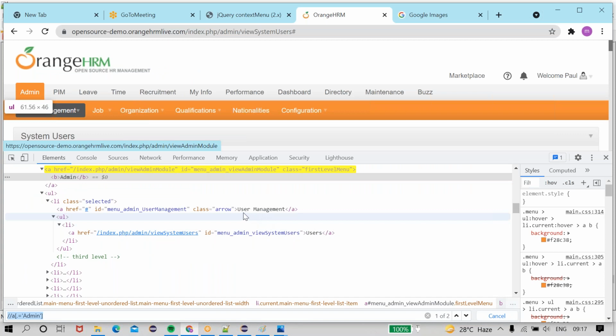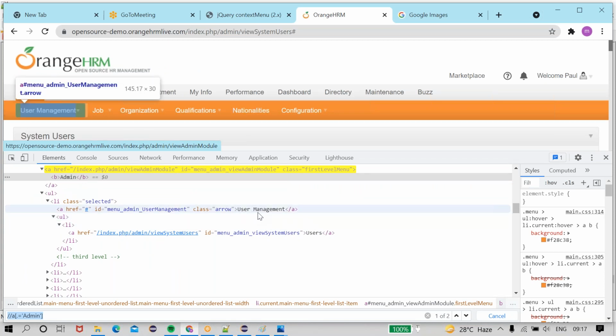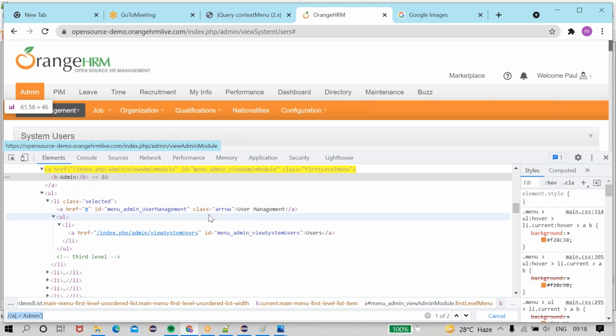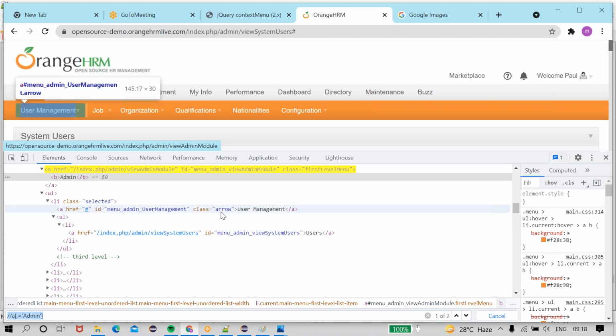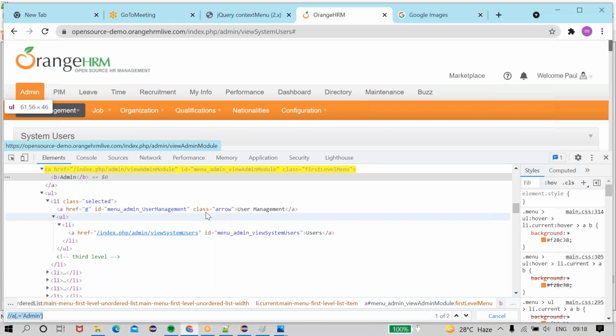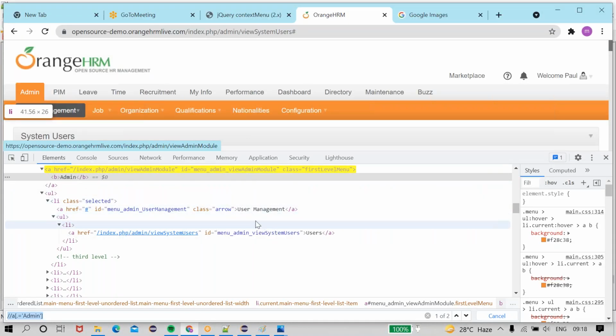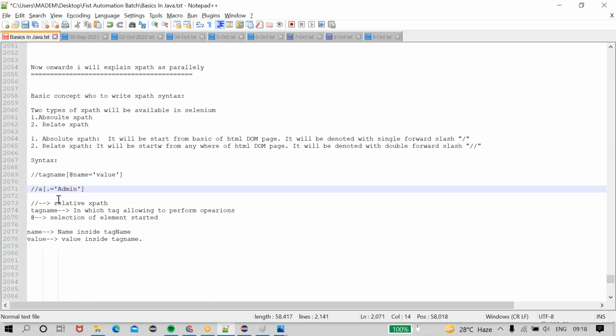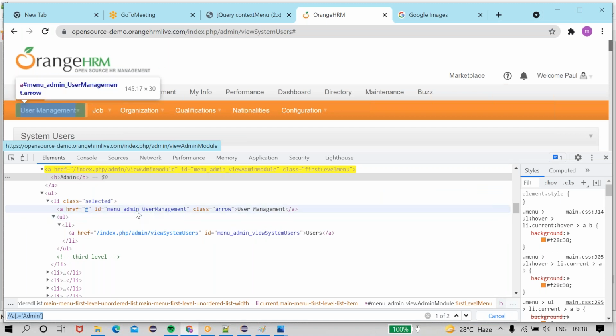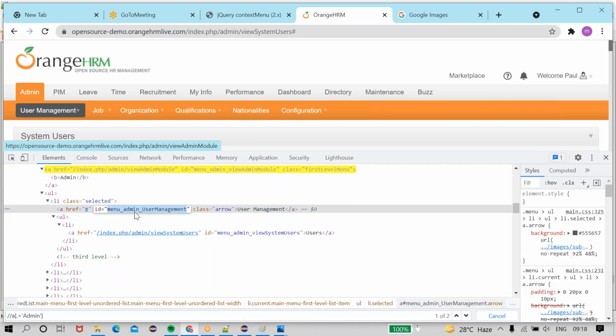If anything is stored within this, within the greater than symbol and less than symbol, within the symbols. For this, see, ID is available, name is available, value is available. But if anything is stored here in this way, you need to take it as a dot equal to admin. Or if ID is available, I can take this in a different way.